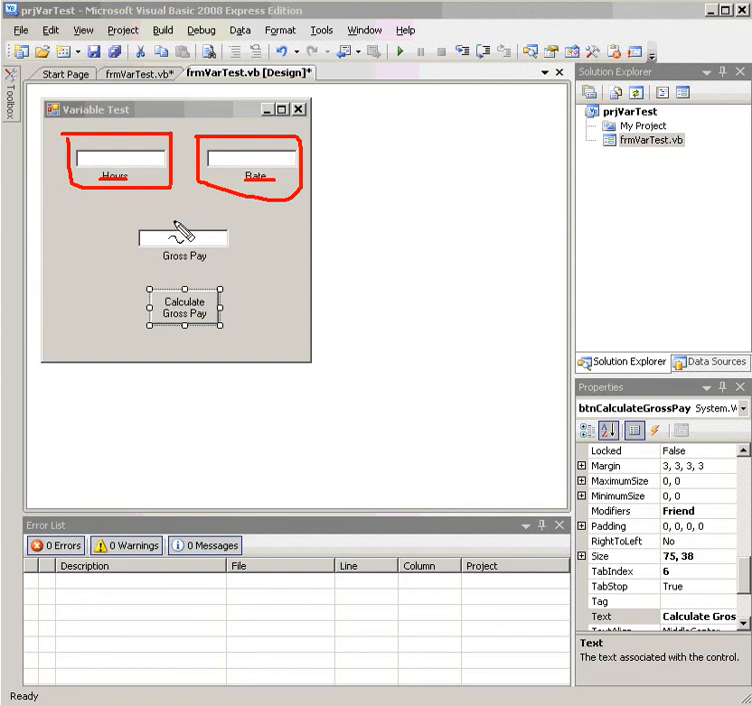This is called txt hours, and this one down here is txt gross pay, the name of the text box, and the labels underneath would be LBL gross pay, LBL rate, and LBL hours. There's also a command button here that we push to do the calculation. That's where we're going to put all the code.